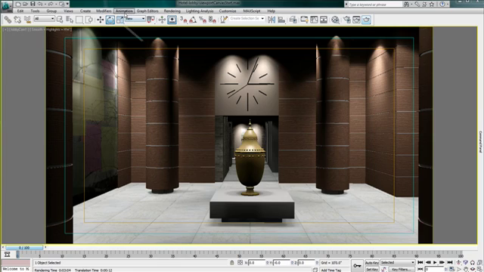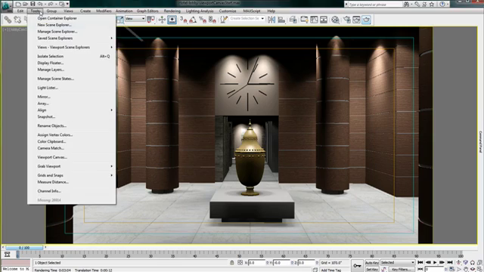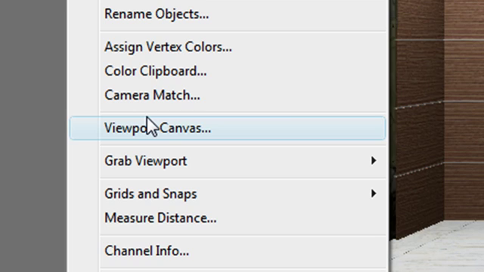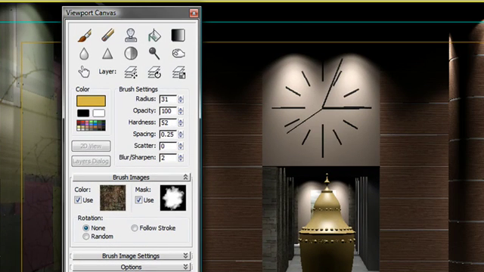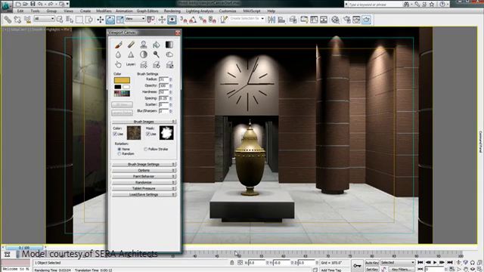In 3ds Max Design 2011, we have revised the Viewport Canvas toolset for 3D painting and editing textures within the viewport. You will love the improvements that we have made to customize your textures and add some details that were time-consuming to do before. Have a look at the decorative vase, for example, positioned in the lobby.